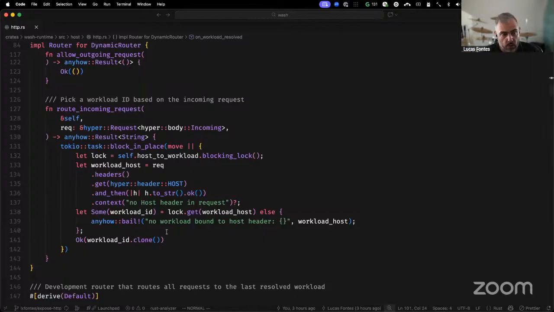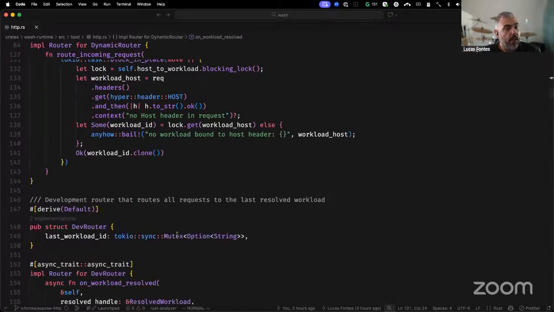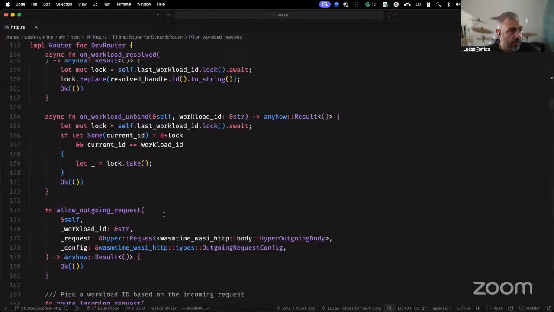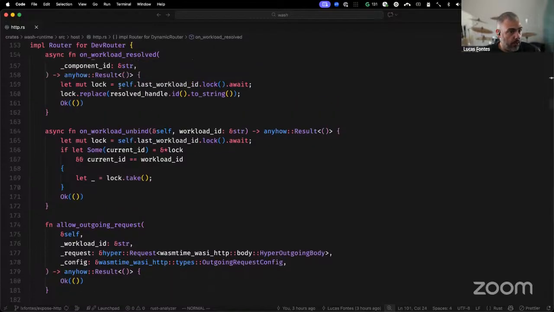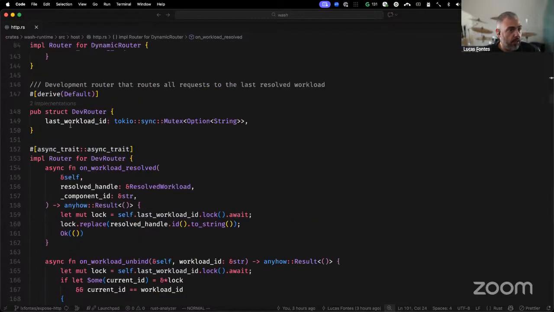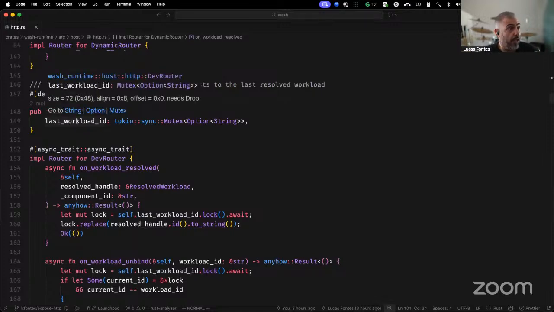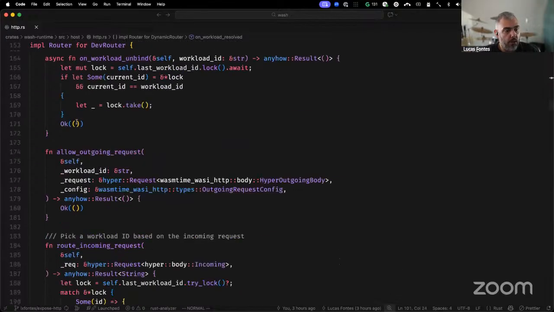So with that information, the runtime has all the information it needs already to process this request. It already knows the workload ID, it knows the handle, it has a pre-warmed instance ready to serve. So you don't have to fiddle too much with the WASI HTTP interface itself. You're just controlling the behavior of that implementation. We have here the dev router, which is kind of similar, but the only thing it does is track the last workload ID. So every time there's a new workload, we just replace the previous one.